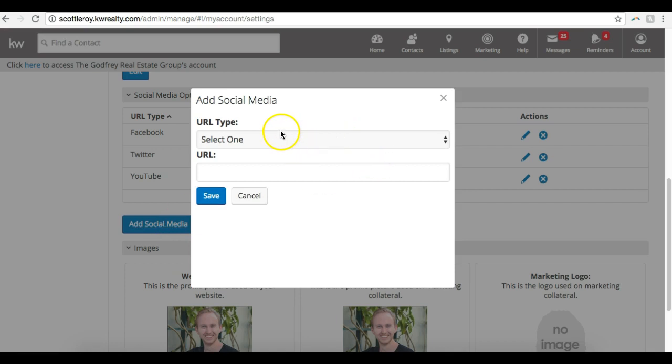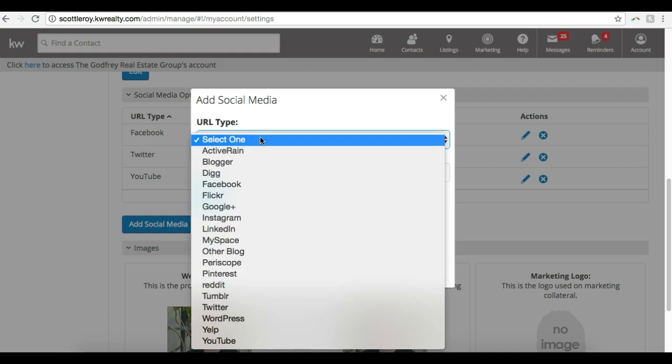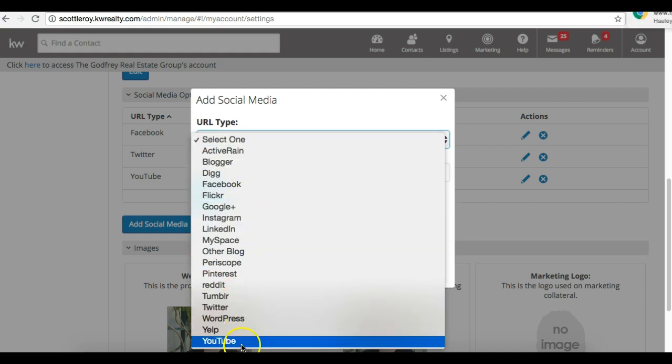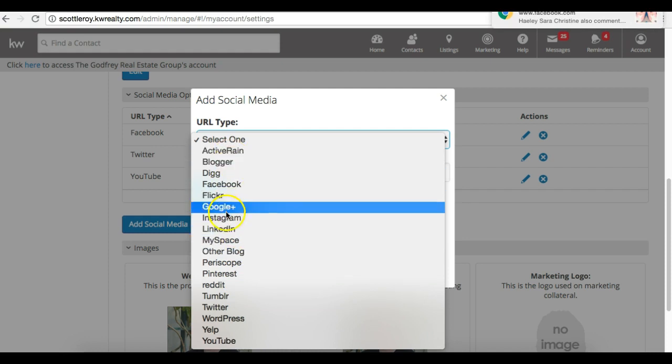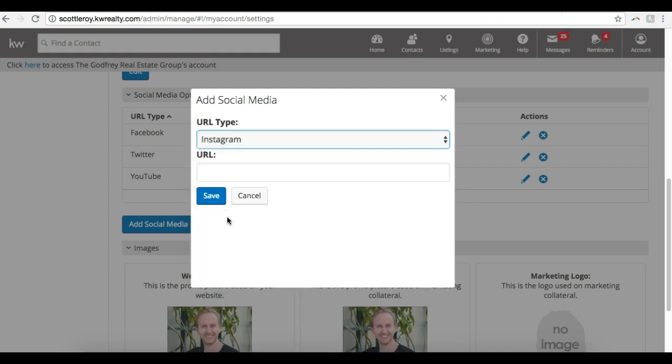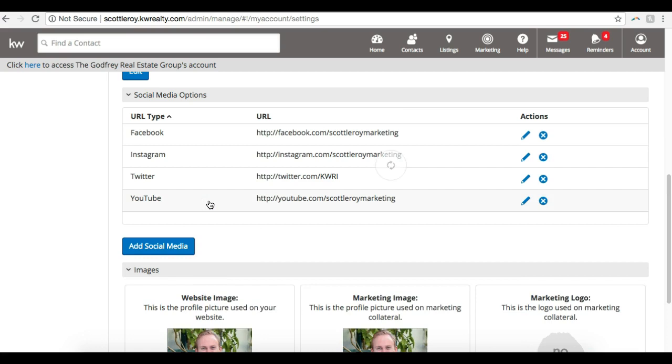If you go to URL type and click on where it says Select One, it gives you a few different options. If I wanted to add in an Instagram account, I could choose that and then type in the URL. And once I have this ready to go, I can click Save. And now I will have that little clickable icon on my marketing materials and on my website.